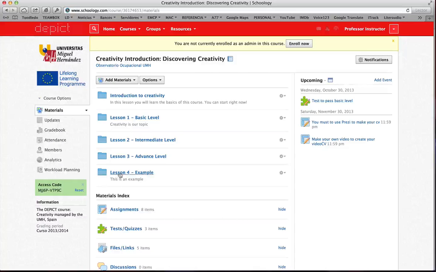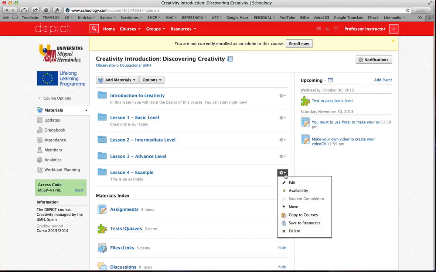Whenever you see an icon and a title that is a material, you see there is also a little tool here, and it lets you edit it. Availability, that is to set a publishing date for a folder or for any material, and move, copy, and save, and delete. The availability means that you have the option to say, okay, I want these materials to be published from this date to this date.